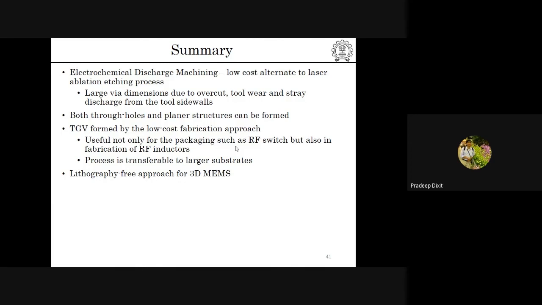The new point we would like to highlight is that the formation of through glass vias has been demonstrated for the first time using this kind of simple approach. Also, making these structures and devices with a lithography approach but without using any clean room is one of the new things which we believe can really help many researchers who do not have direct access to a clean room based process. That is one of the major advantages.